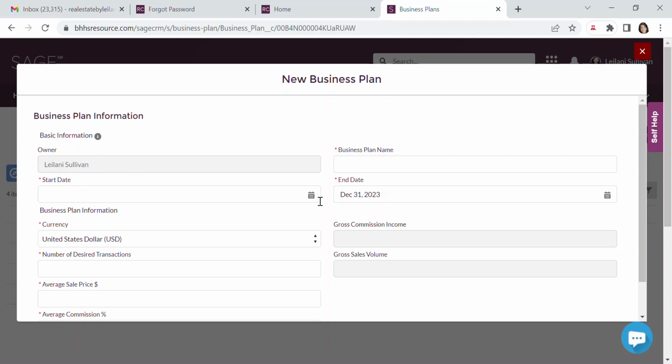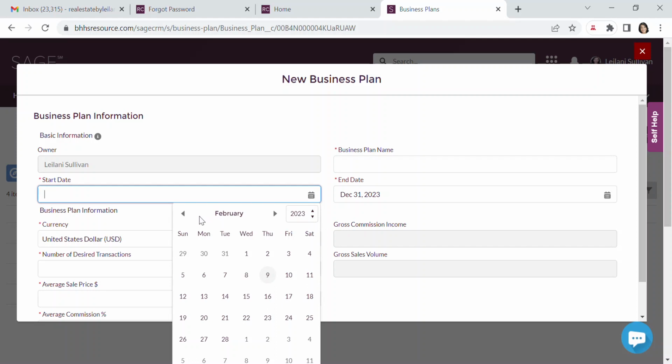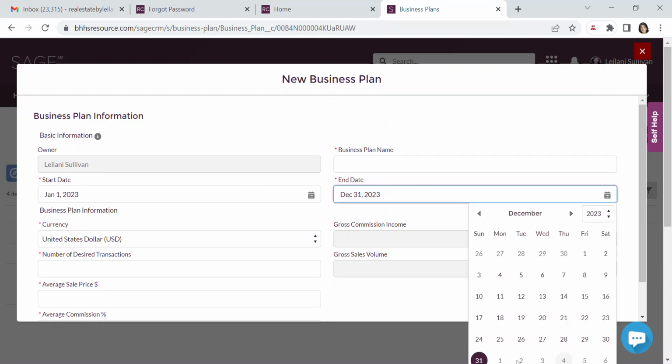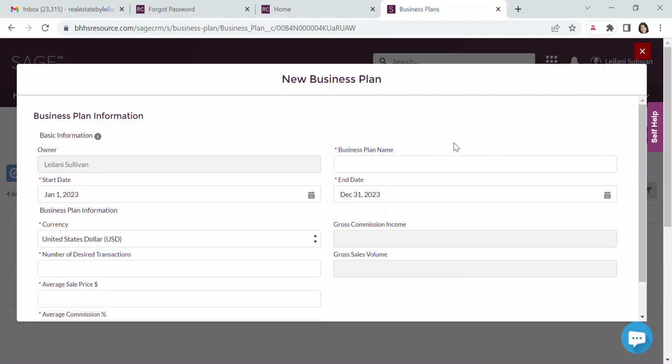But what we want to do is put a start date. So let's say because we're doing this for 2023, we're going to start January 1st, 2023. And then our end date will be December 31st, 2023. So you can click on that and click December 31st, which this one already has.